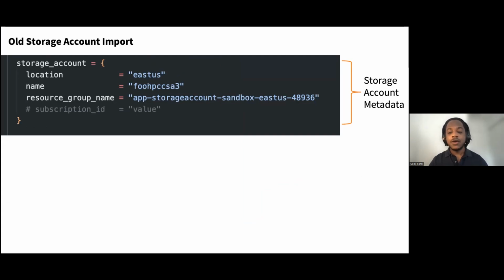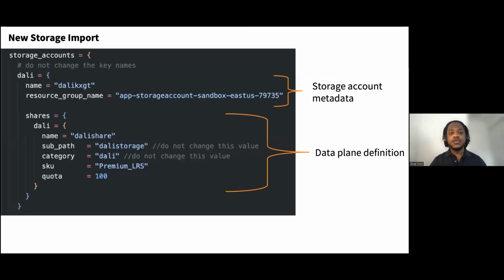So let's take a look at how we do it now. If you have storage accounts, as many as you have, and you want to use them within your deployment, this is how you do it. You have the storage account definition on top with the name and the resource group name. And at the bottom, you have the definition for the data plane within that storage account.